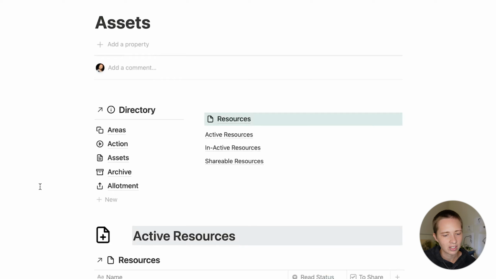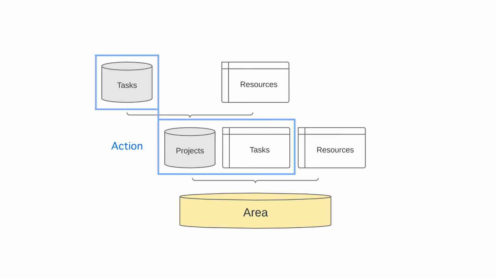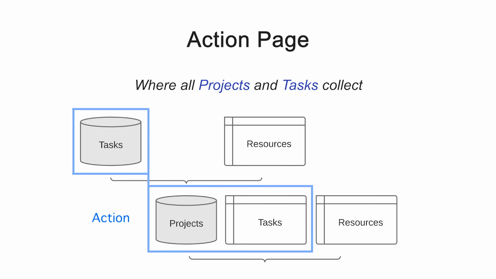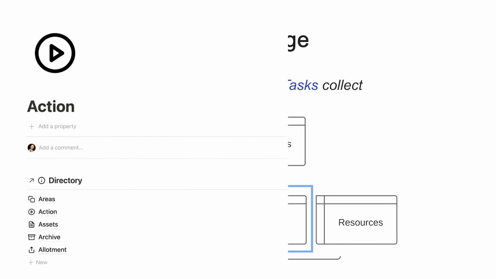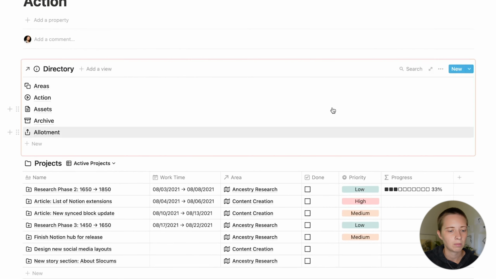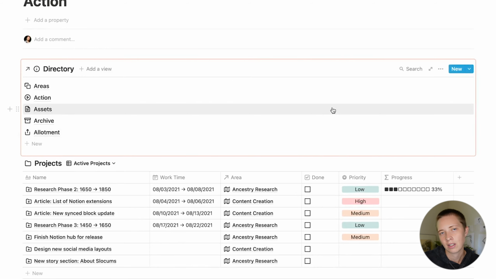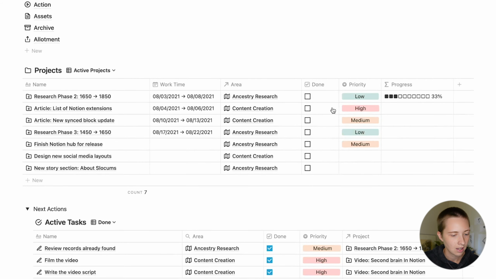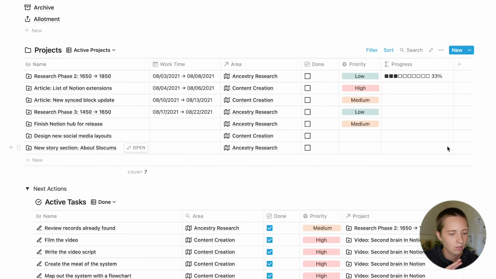Part of this directory that we haven't looked at, which is action and archive. So let's look at action first. So here in the action page, I'm just going to zoom out to its appropriate zoom. At the very top, I have the directory. So this is that directory synced block again. Also, I have projects. These are all the projects across all the areas.